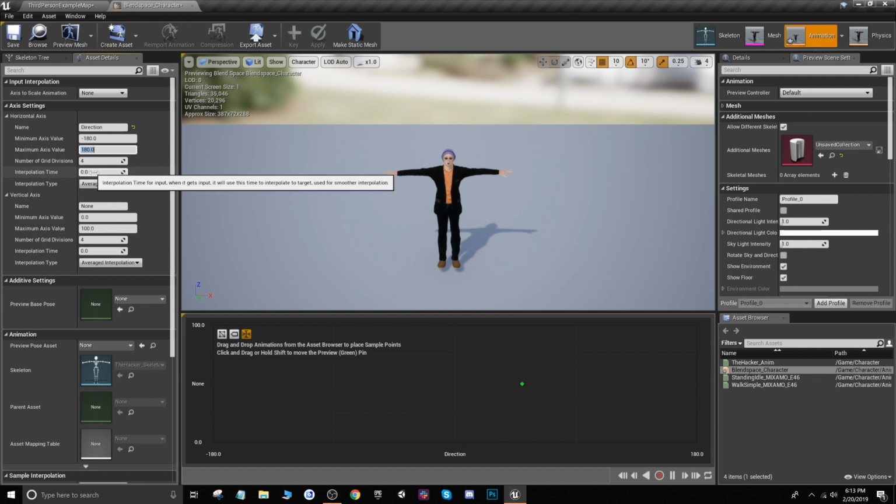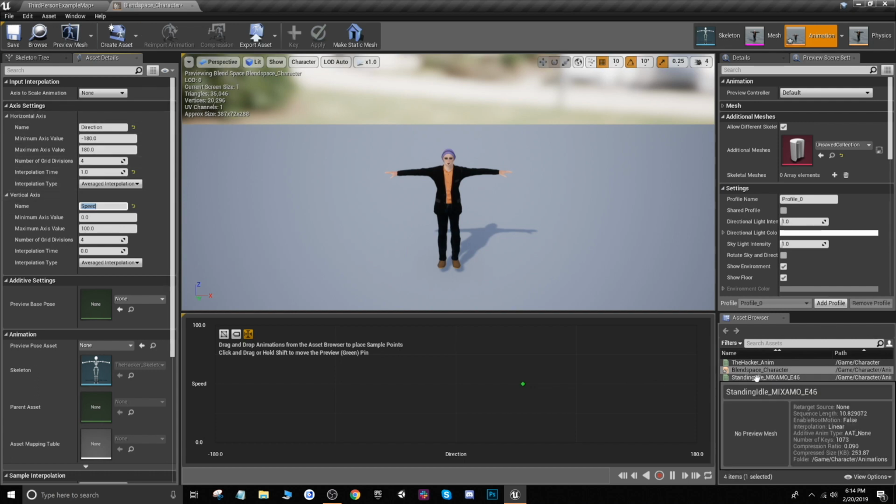And then we also want to change our interpolation time, and we'll switch that to 1, and this will allow for a better transition between our idle and walk states. And then for your vertical axis, we'll just change this name to speed, and we'll keep everything else the same. And then once you've set that up, you can now drag and drop your animations right over here from your asset browser directly into this graph.